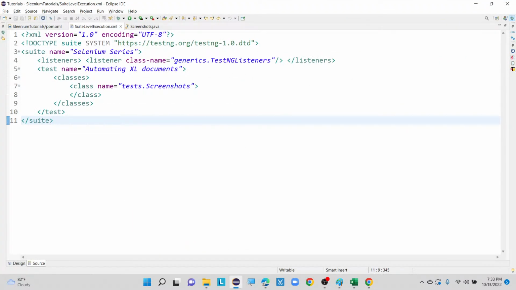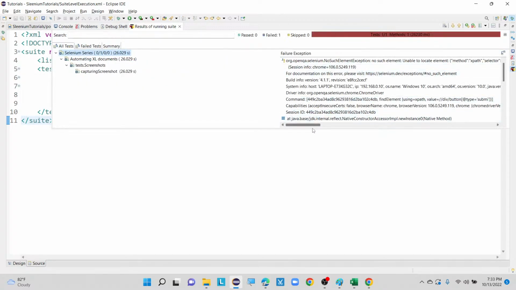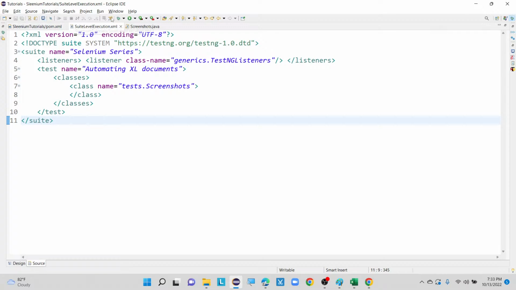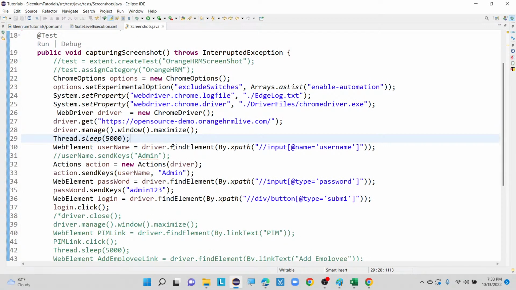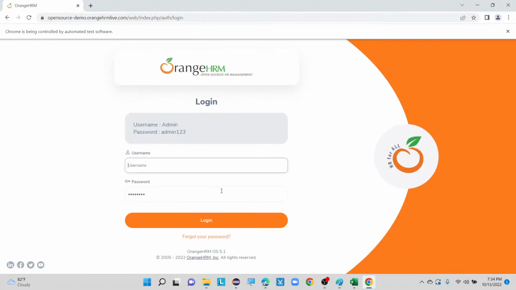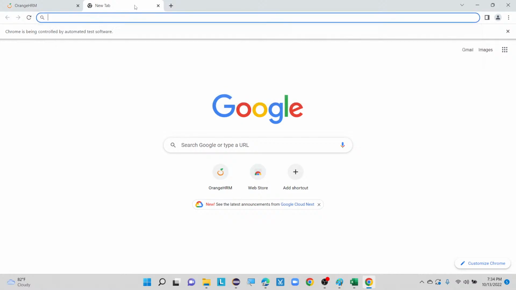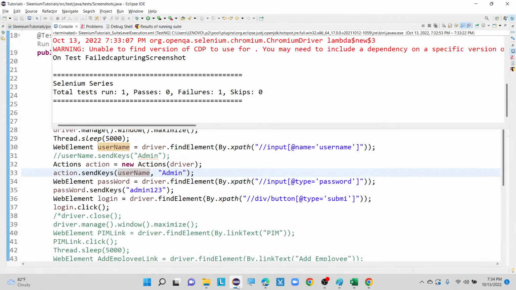Okay, let me go to our testing results: unable to locate the element. Why submit are we taking here? Let me wait for some time. Username, right? Yeah, username is correct only. What exactly is it telling? Let me go to our Chrome browser. Yeah, correct only, admin it is entering. It should be entered with admin123.